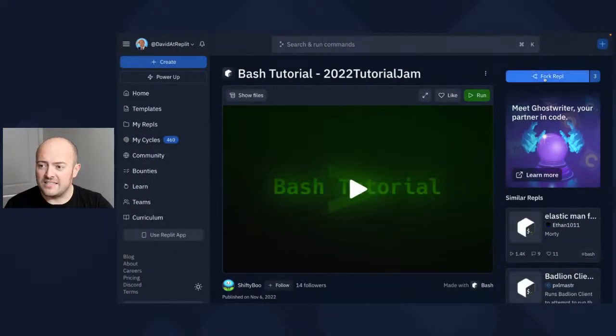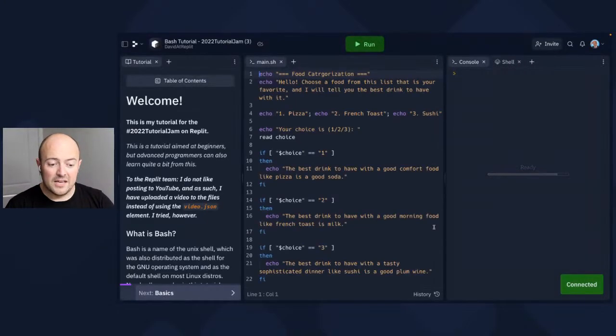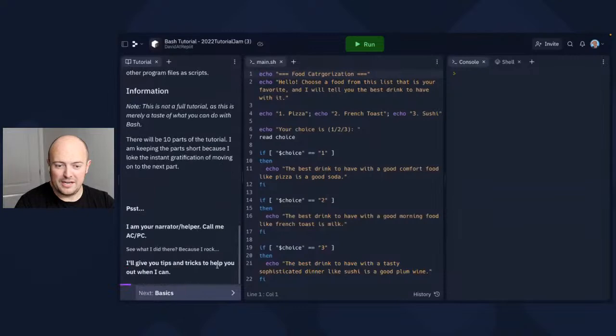I'll fork it so we can take a look at it. And of course, when you go to see these from the Learn page, you'll just be able to click fork tutorial and you'll get a copy of it straight away. But you'll notice here, the first special mention doesn't actually use video, but what it does do is teach Bash in a really, really nice way.